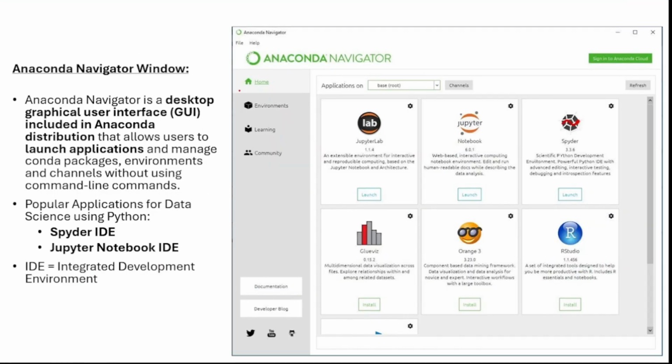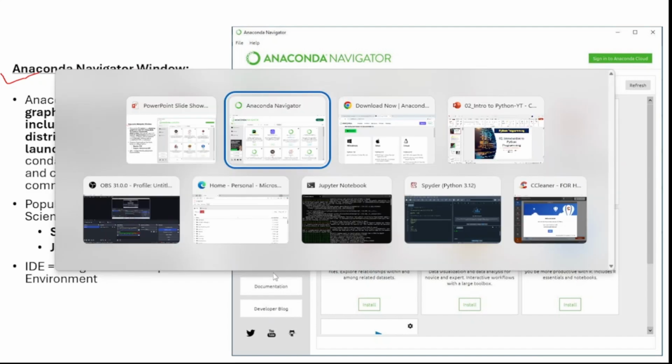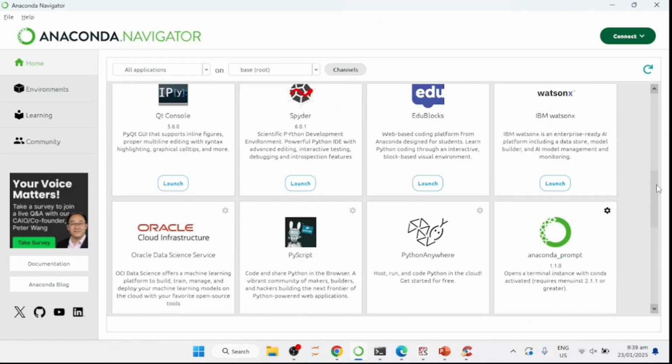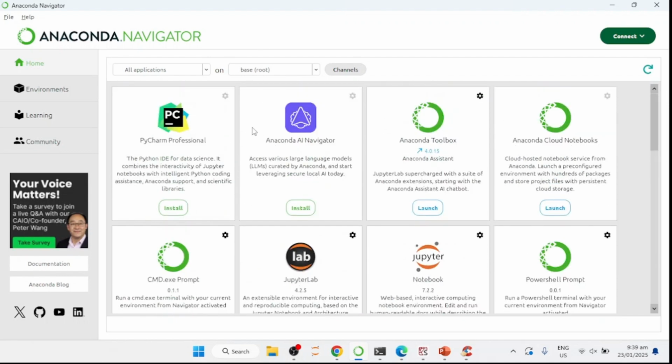The next is Anaconda Navigator. Anaconda Navigator is nothing but a GUI window, a graphical user interface window, in which different applications are shown. These applications can be used by using Anaconda. So we will see that. Here we can see when you click on the Anaconda Navigator, you will get this type of window. Right? Here we can see there are different applications.